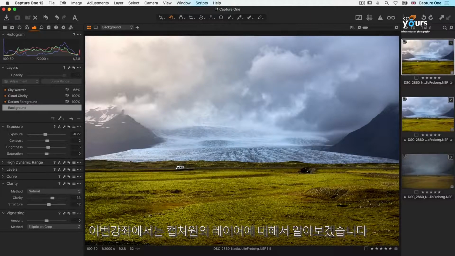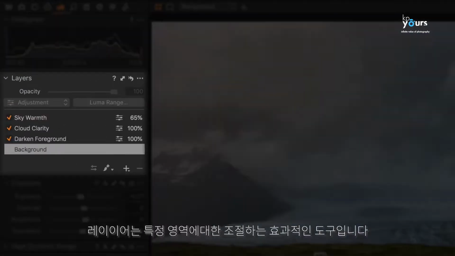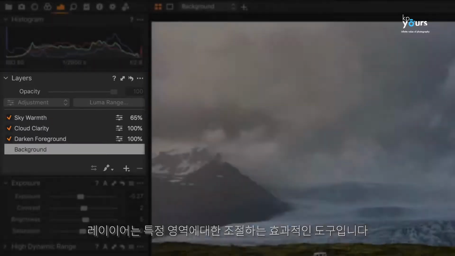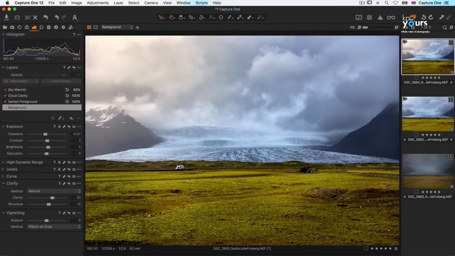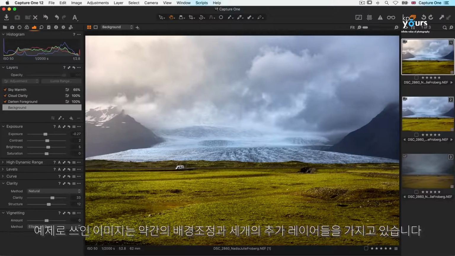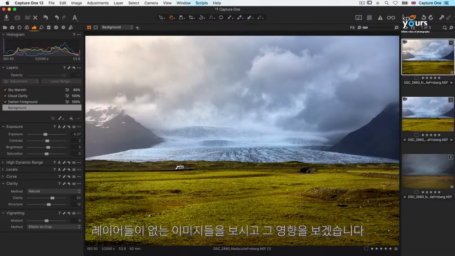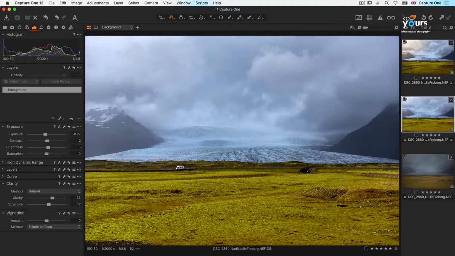In this tutorial, we will look at how to use layers in CaptureOne. Layers are an efficient tool for targeting adjustments to certain areas of the image. So for example, this image has some background adjustments and also 3 additional layers. So let's see the impact by looking at the image without the layers.